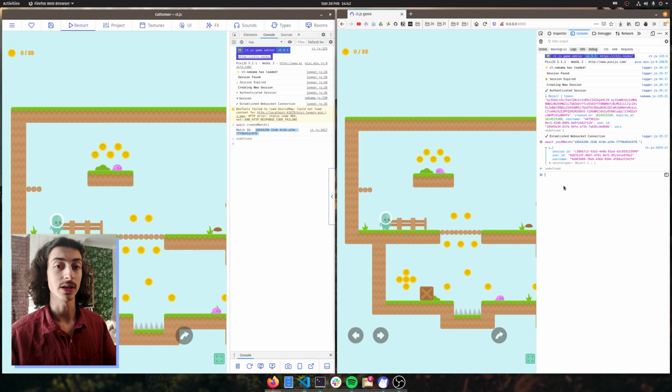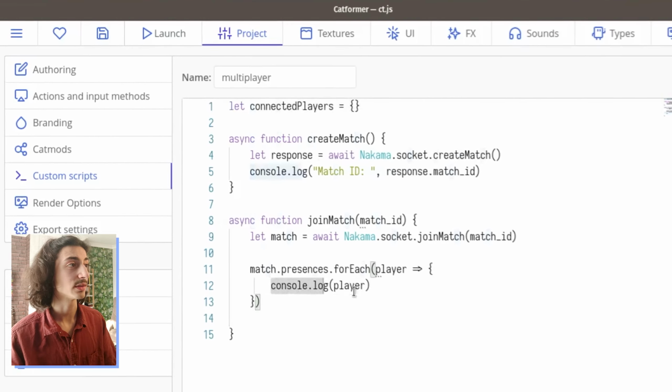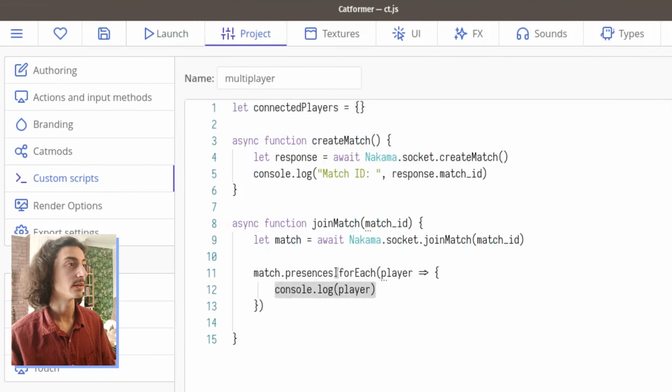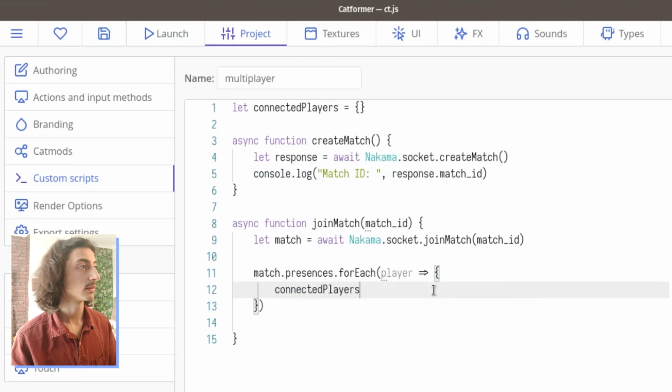So now we can use this information to put that in our connected clients or connected players dictionary that we just made, and also spawn the connected people as well. And so we can just use the same loop. So match preferences for each player, and then get rid of this console.log. And we can do connected players.